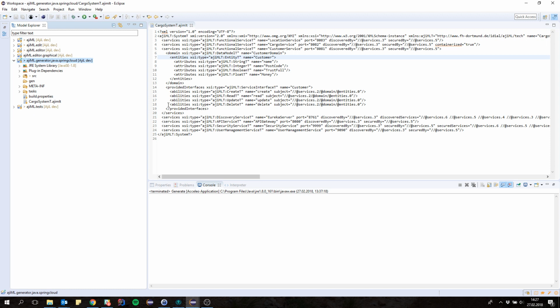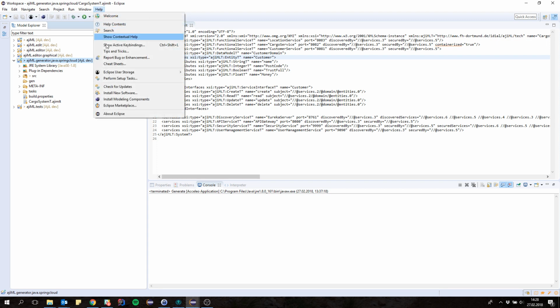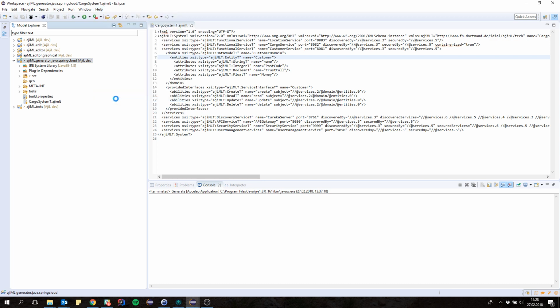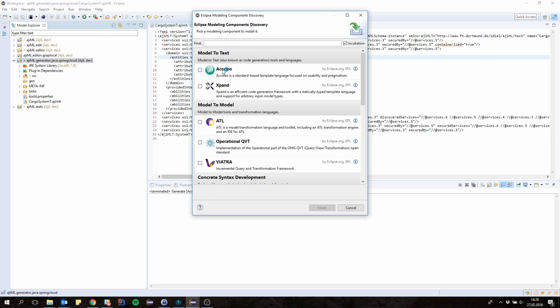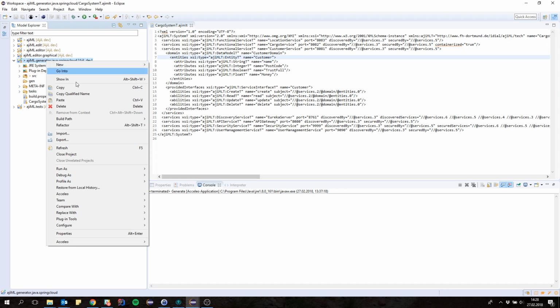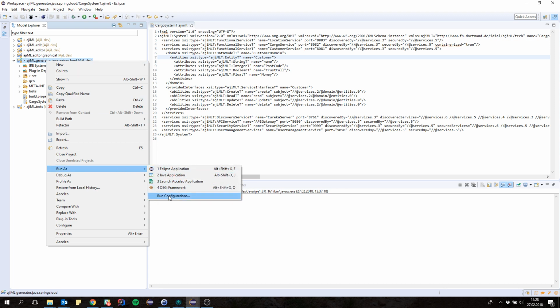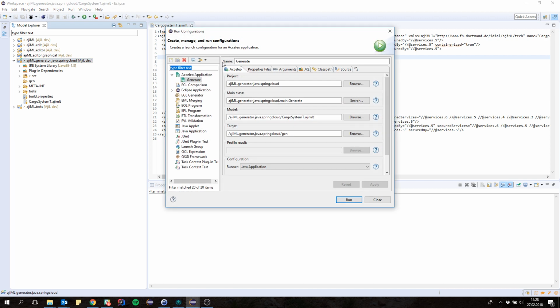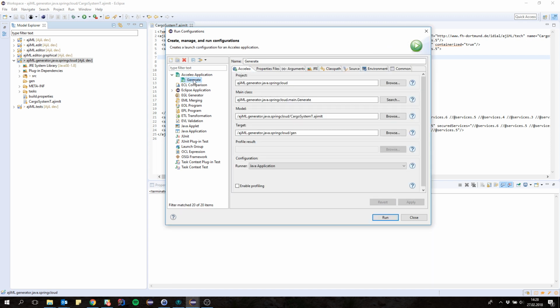So the actual generator is based on the Acceleo framework. That's the reason why you had to install the Acceleo model component in the first tutorial, this one here. So what you need to do now is create a new runtime. When you do a right click, run as, and select run configurations, you need to create an Acceleo application run configuration. I've already done that here.